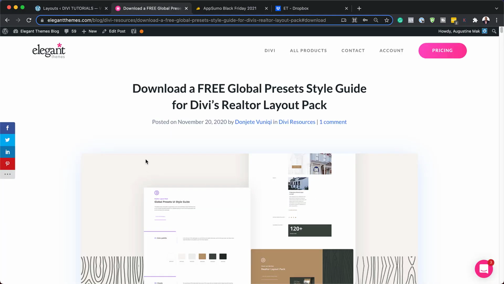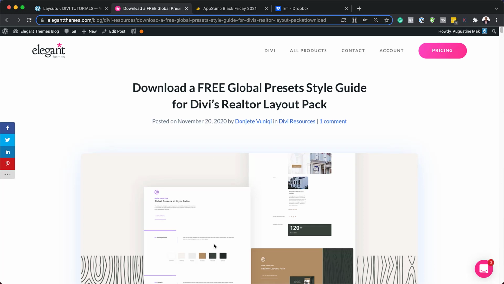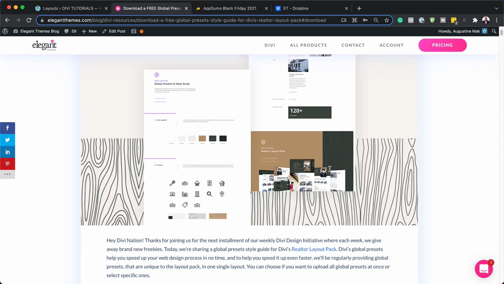All right, so before we can go in and show you how to use this, I'd like to mention something that is very important here. These presets are best used with the layout pack. The reason being the colors are going to be consistent, the fonts and everything else is going to be consistent.